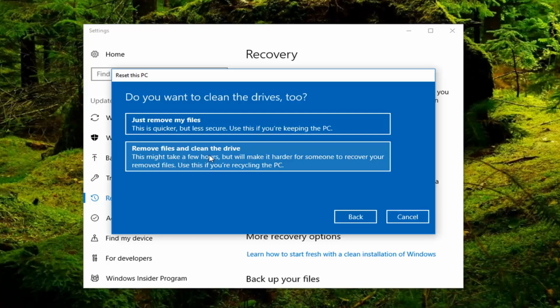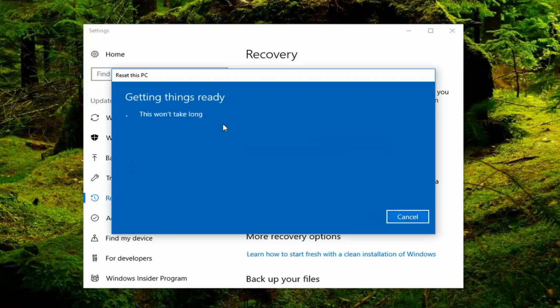So then you're going to be prompted if you want to clean the drives as well. So if you're going to be donating or giving your computer to somebody else, I would suggest selecting the second option to remove files and clean the drive. However, if you're going to be holding on to your computer, I would select just remove my files.